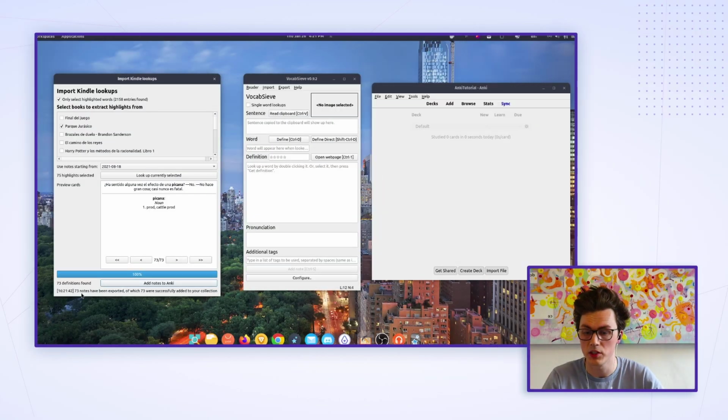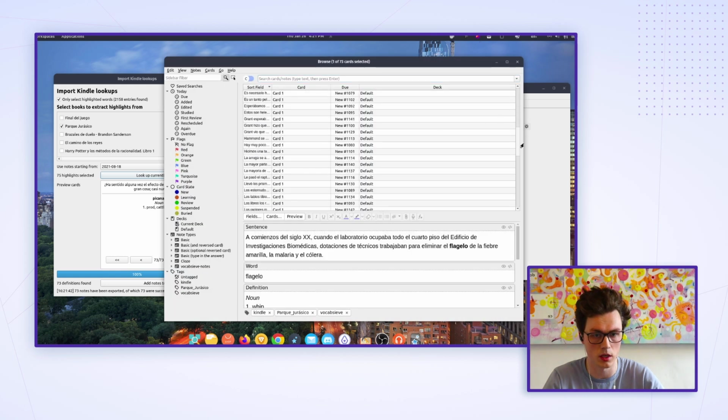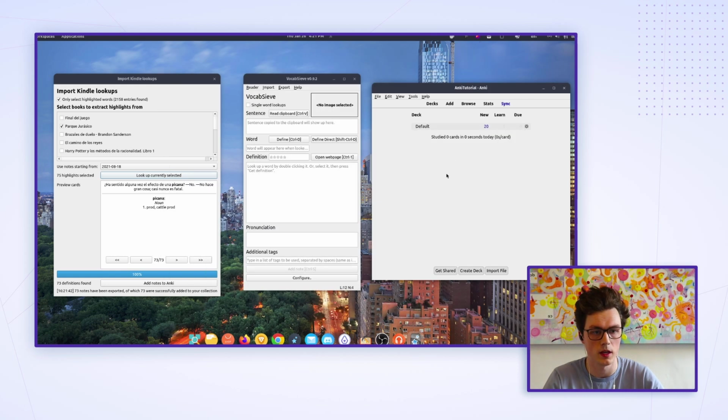And there we go. 73 notes have been exported, of which 73 were successfully added to your collection. Hooray! So if I go over to Anki, we see my max cards, and if I go into the browse, there's a bunch of cards. Hooray! Now, when importing mass cards like this, not all the imports are perfect. So I'm going to show you how you can fix them in 5-10 seconds very easily while you're studying.